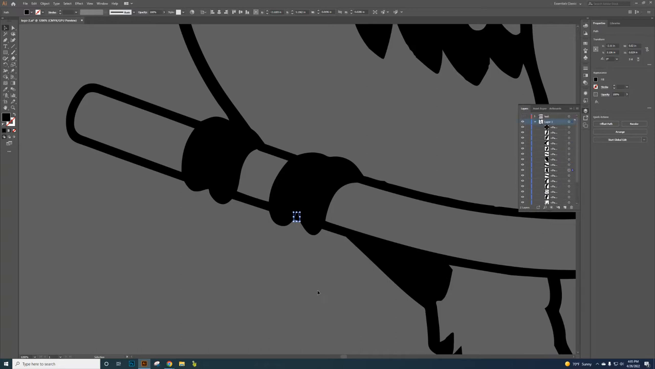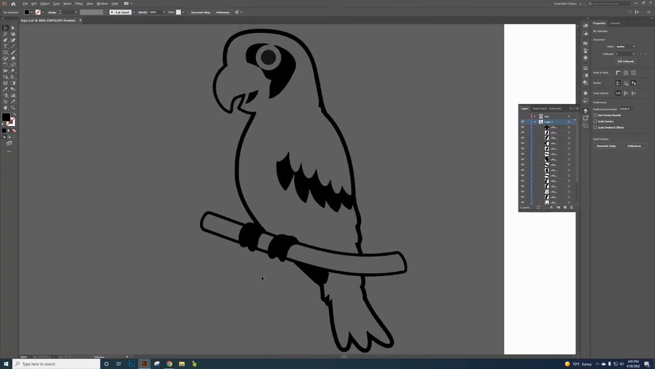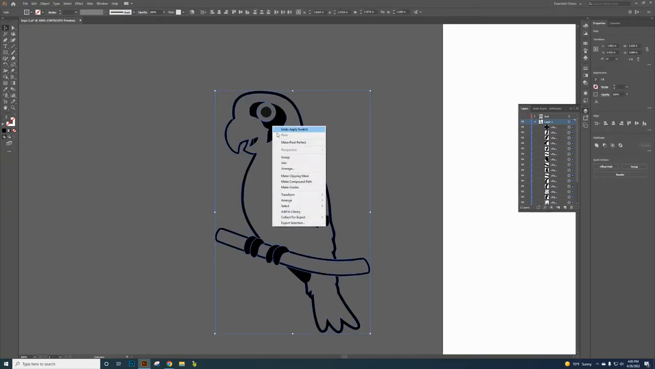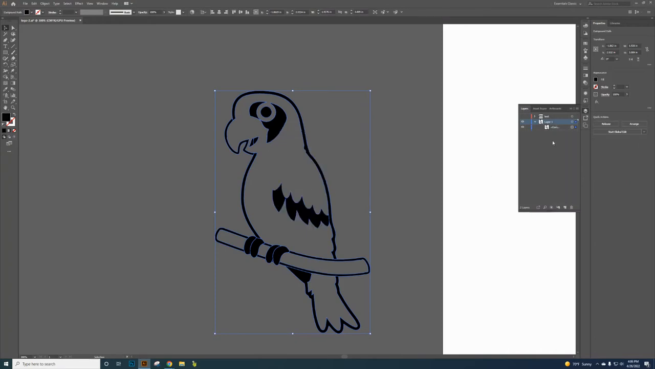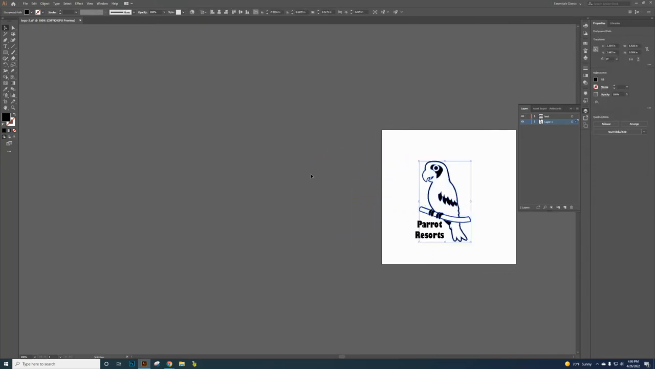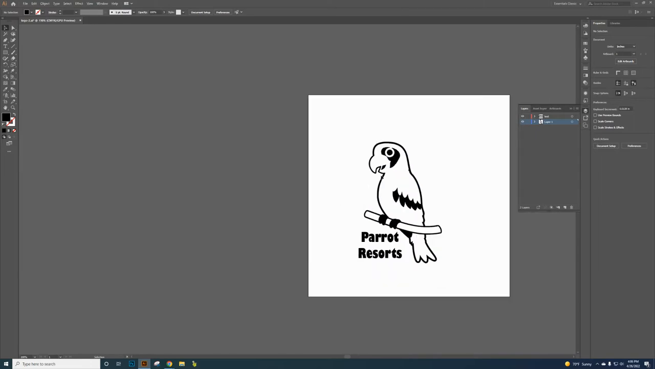So they are. Okay. Now I actually can grab all that. I just window everything and right click and say make compound path. And you see it's all now in one layer here. Okay. So now I can turn on the text layer again, and then I can make that over here, parrot resource. Okay, so now it's actually something I can now turn in.